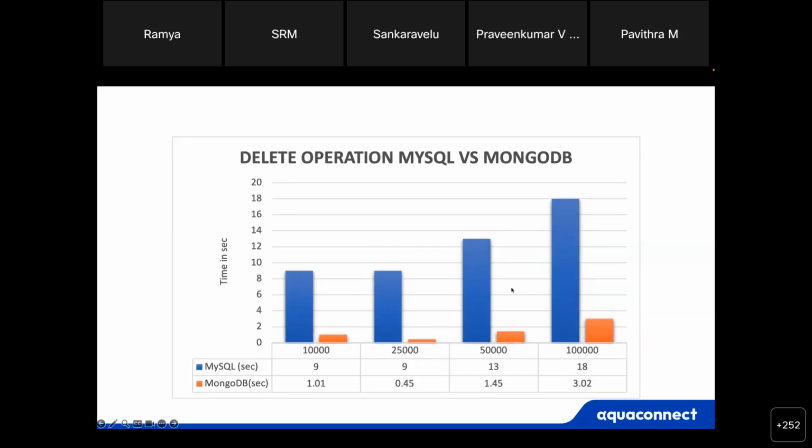Same way, delete operations are also done. Same way, records and seconds. So if you see this performance comparison, I think MongoDB will be best for handling large-size data sets.